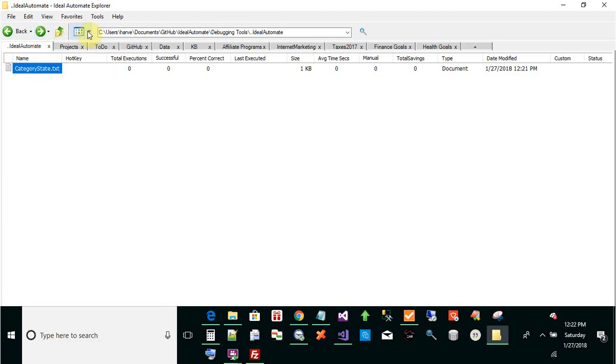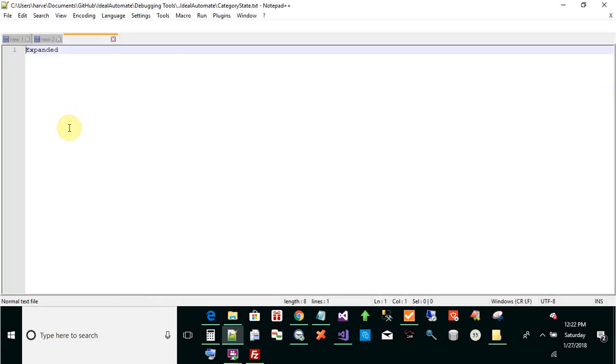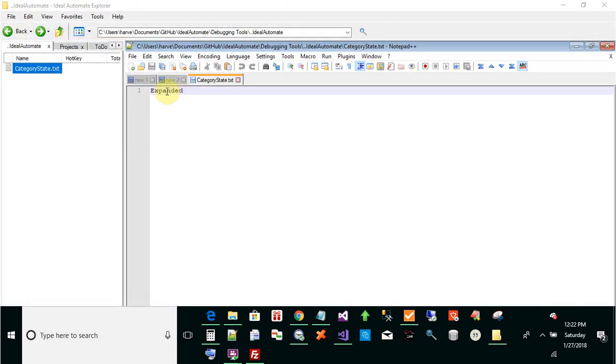I'm going to change the view here to details. Now it's already selected, so I have to unselect it and then reselect it to get it to open what the value is. And it knew that since this is a text file, it's going to open it in Notepad++. So it says it's expanded, so that's how it remembers to keep it expanded.